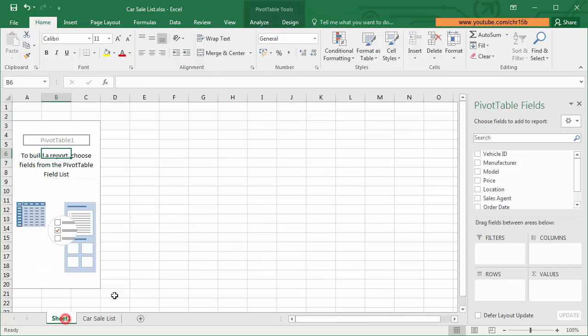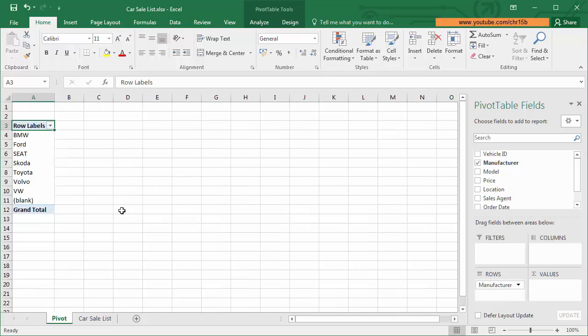So I'll go back to my pivot table here, and sometimes I like to rename this worksheet to Pivot just to separate it from the list. We're going to select manufacturer from the fields here, and I'm going to drop that into rows. Now rows are the ones that go vertically up and down on the left hand side here, and columns are the ones that go horizontally left to right along the top.